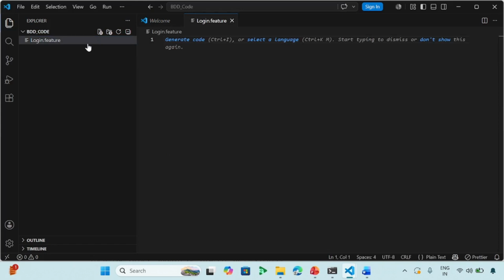Now, every Gherkin file starts with a keyword called feature, because in a Gherkin file we define the feature which we want to test, and various user journeys or scenarios or user behavior we write inside this feature file. So feature represents what functionality we want to test. Inside feature, we write different scenarios. A scenario represents one user behavior or one test case. Okay. So let us see step by step how to write a feature file.